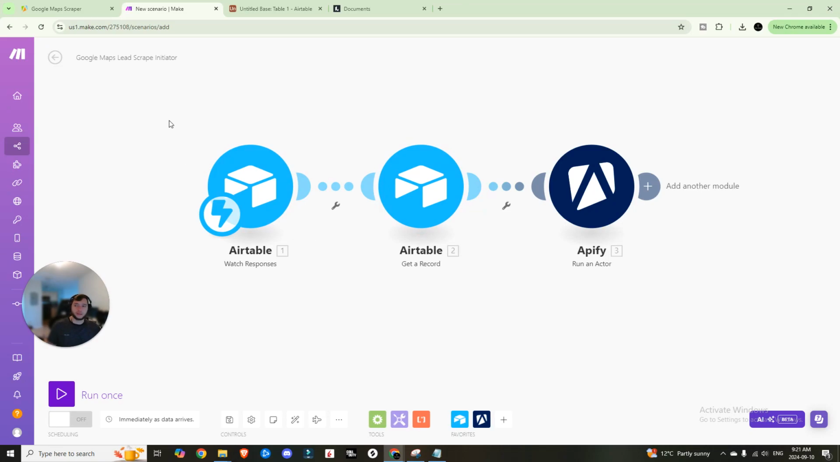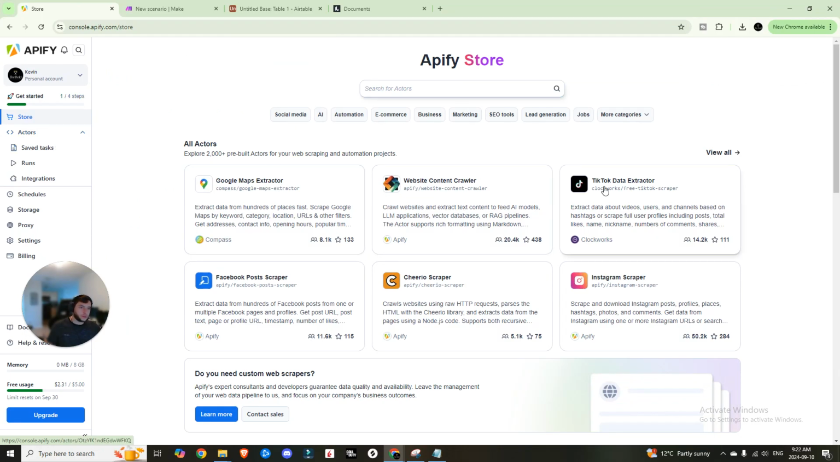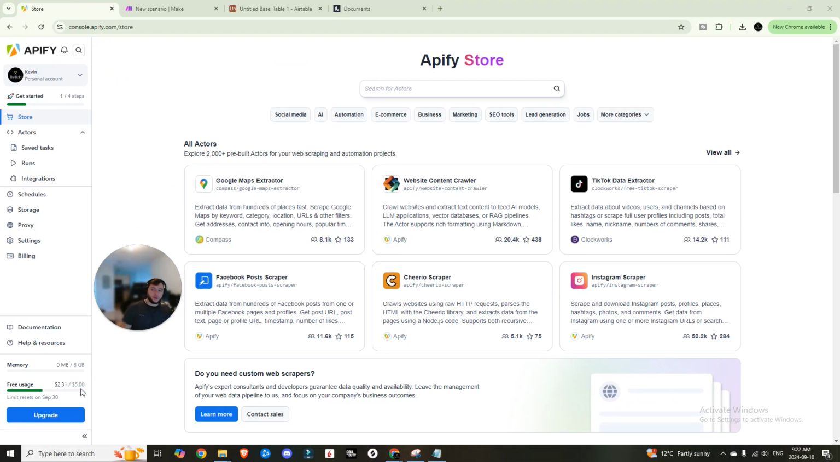So now the next thing that we want to do is start working on our Airtable base. So now we'll come into Apify. When you hop in, this is what it looks like from the start. And they give you $5 of free usage. And trust me, that is a lot.